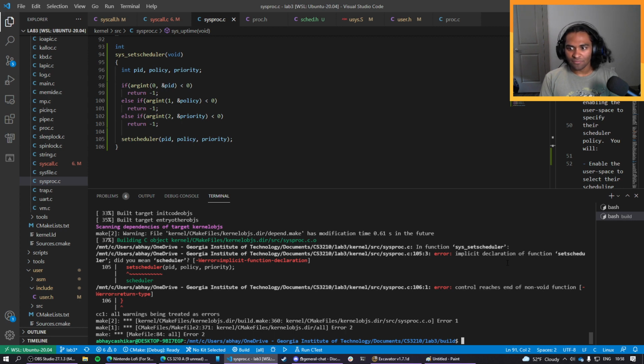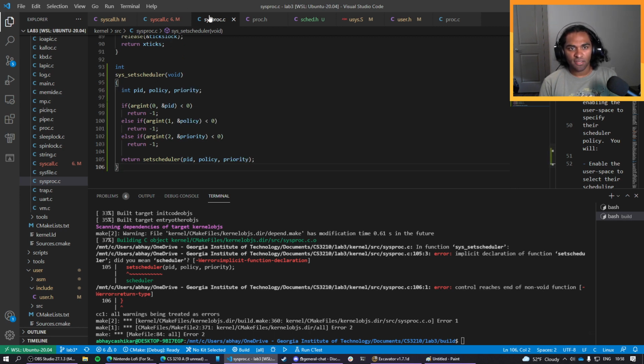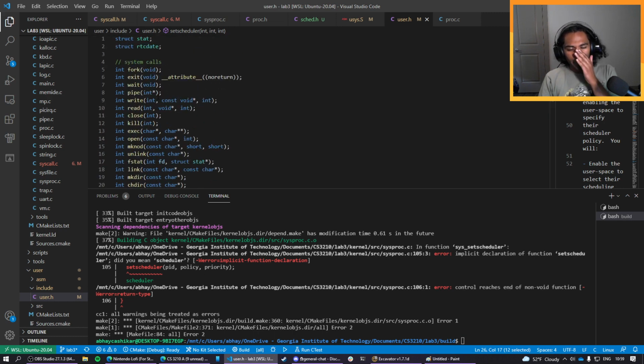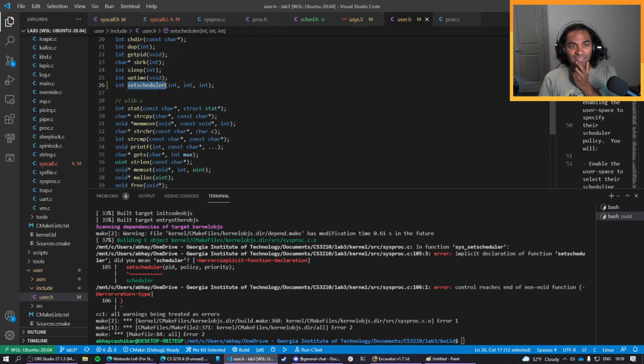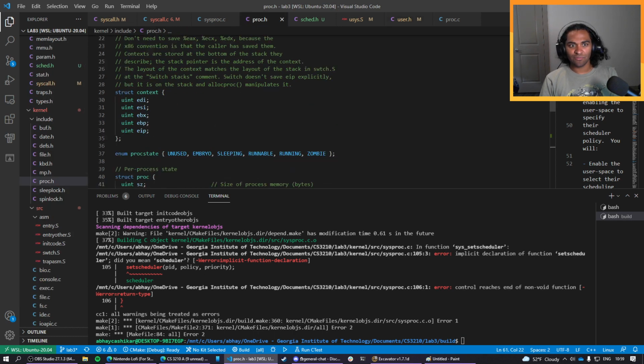Control reaches end of non-void function. Okay, yeah, we just need to return whatever comes out of set scheduler. So we do that, and right. So here we need to somehow make sysproc see that the function exists. I feel like exposing user.h may or may not be the best way to do that. I wonder if instead I should just take this and then paste it into proc.c.